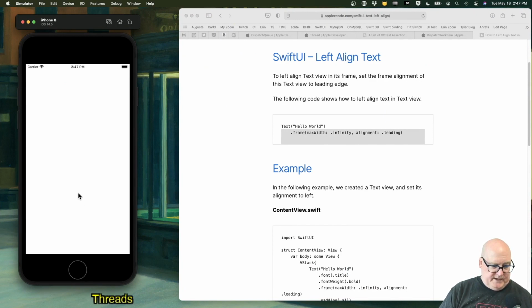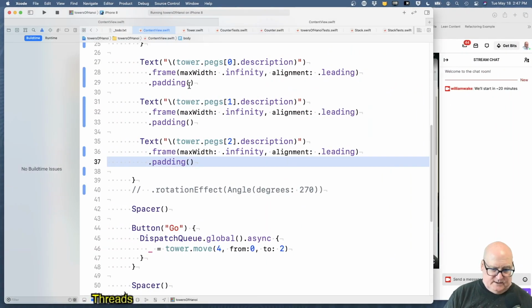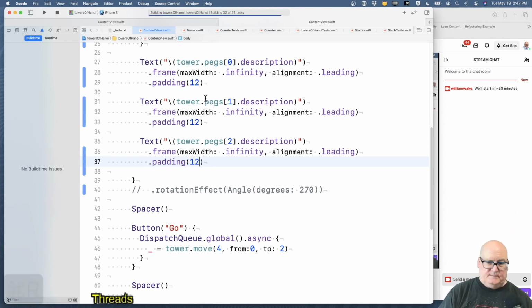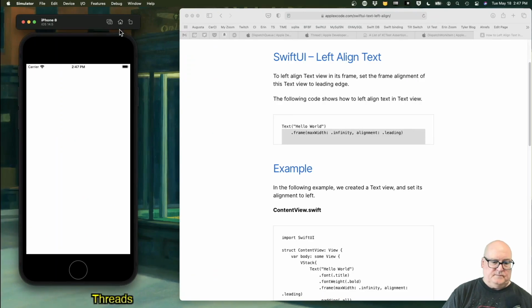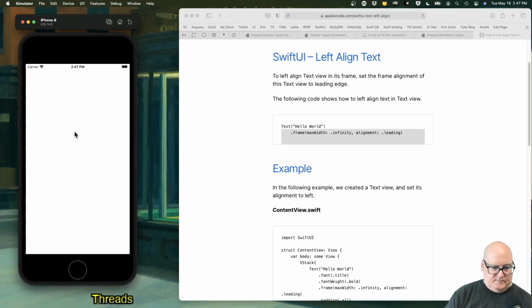Trying to put the padding on the outside, maybe get a little more padding on the left. Yeah, let's. We're going to get rid of that duplication in a minute. Try to make a little more. I don't think it made a difference.